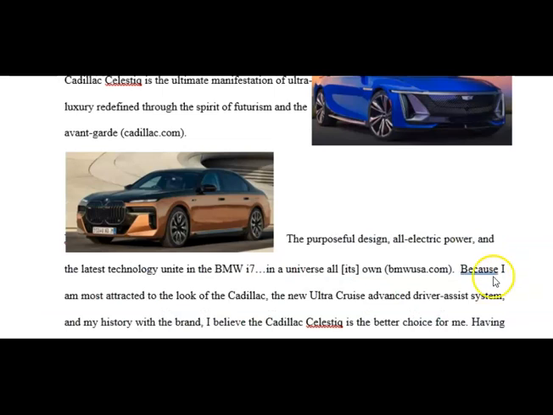It's number 5. Because I am most attracted to the look of the Cadillac, the new Ultra Cruise Advanced Driver Assist System, and my history with the brand, I believe the Cadillac Celestiq is the better choice for me. Got it? Okay. I don't ever want to write it out in full, it's so many words.